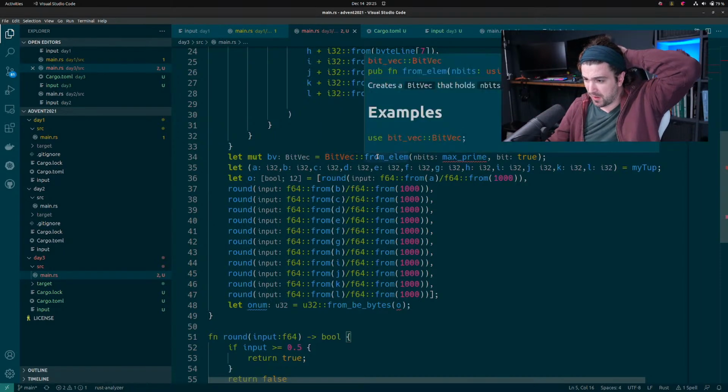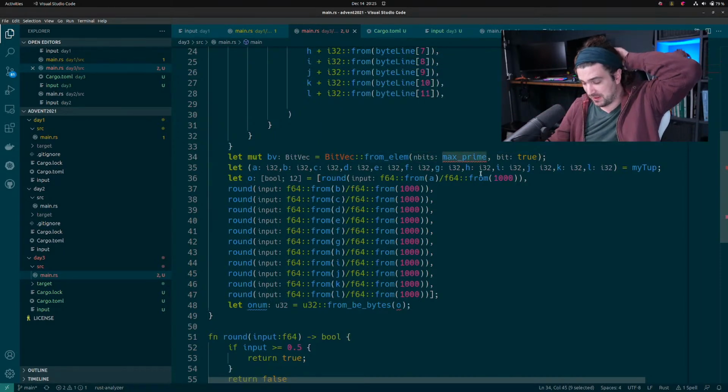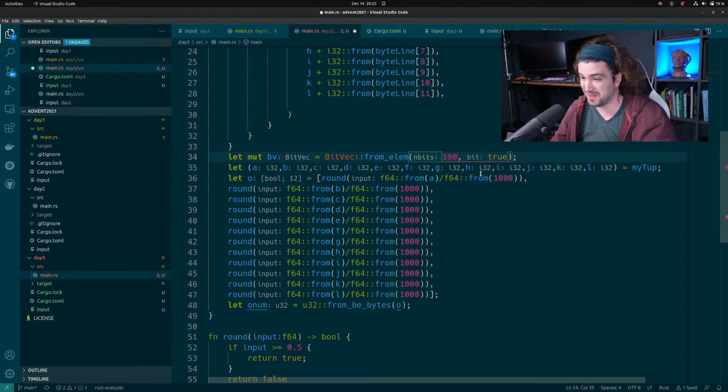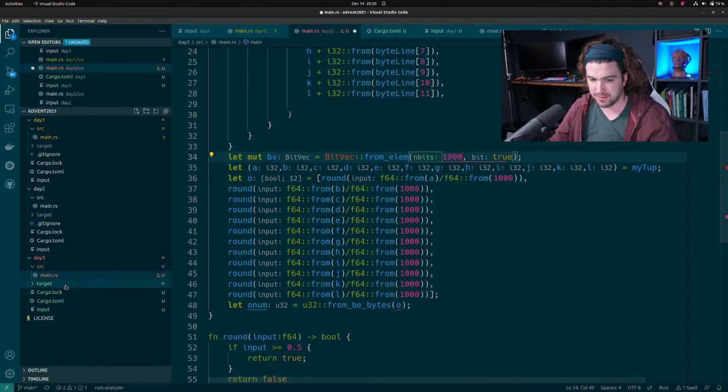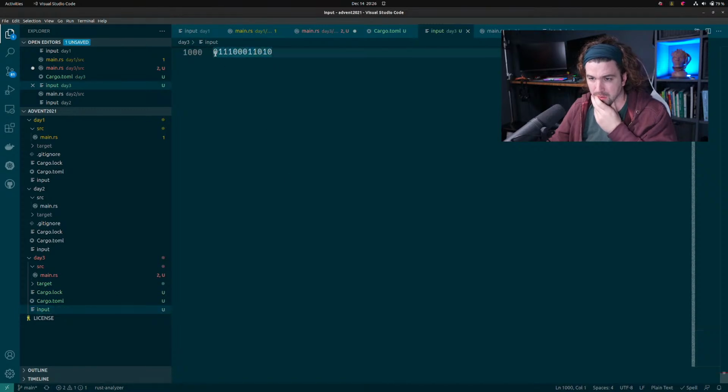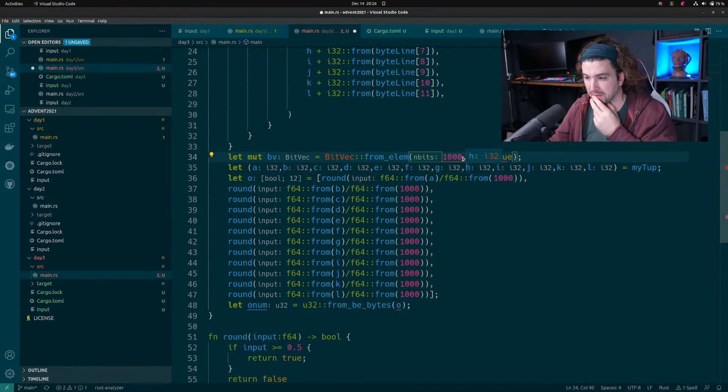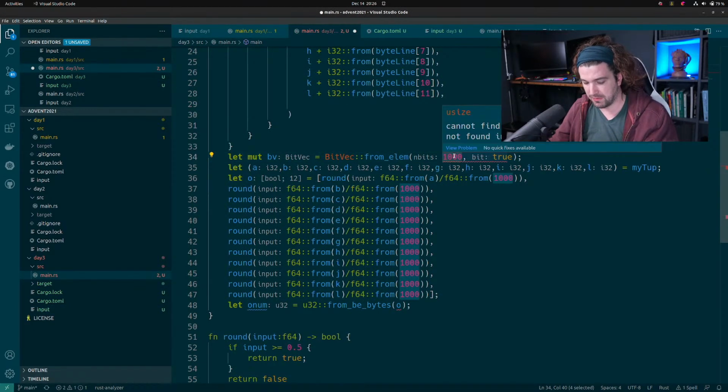From element max primes, this is going to be 1,000 because we can hard code it here. I know, not best practice, but it's actually not 1,000, it's 16, right? Our vector is going to be this. 1, 2, 3, 4, 5, 6, 7, 8, 9, 10, 11, 12. It's going to be 12, so just 12. Going to be a vector of 12.